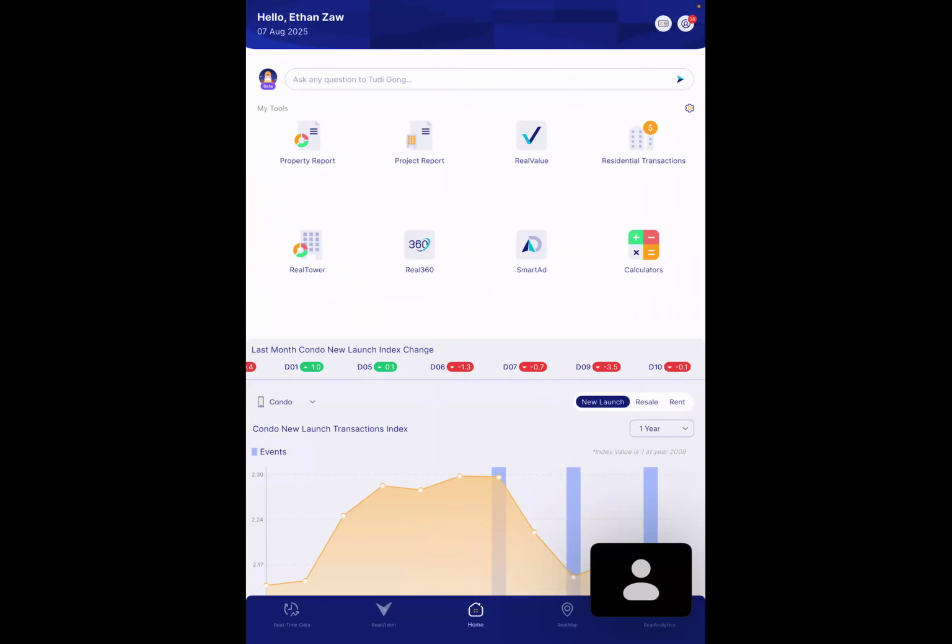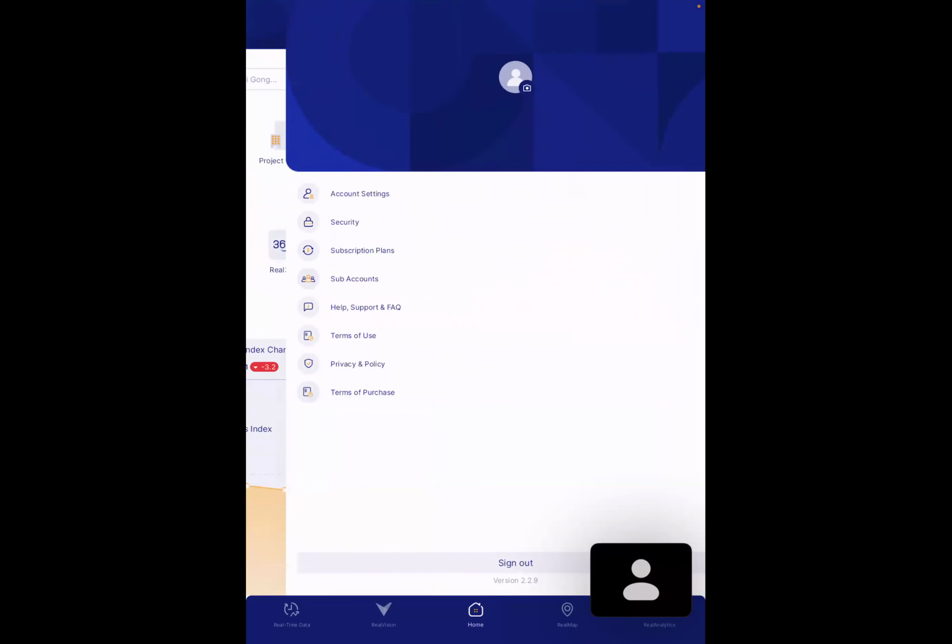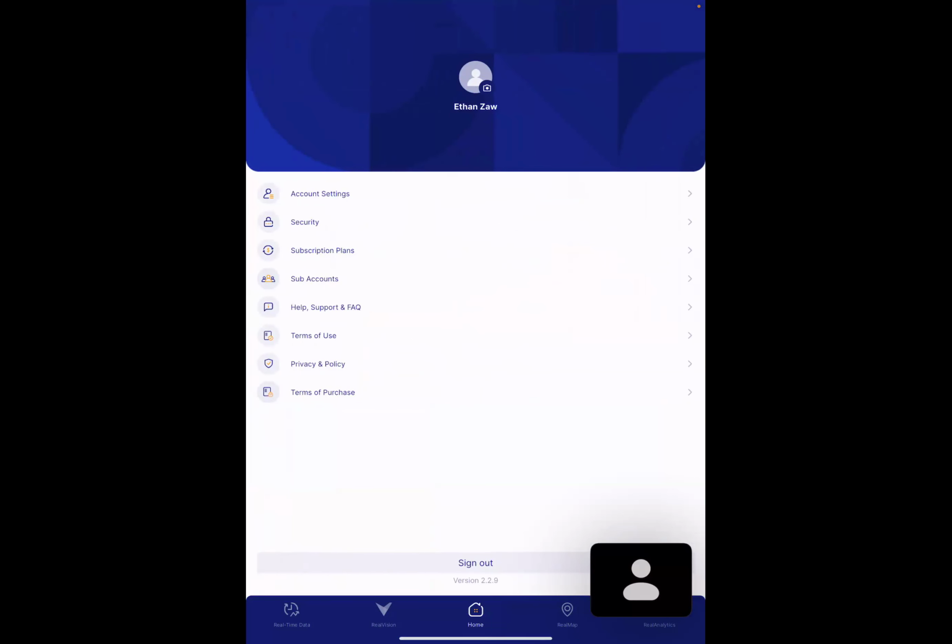On the top right-hand corner, you see a little circle, like a profile icon. You click on it, then go to My Account. This is your account page, so your account settings, security, and subscription plan will all be here.